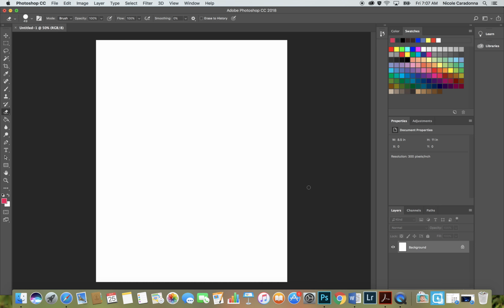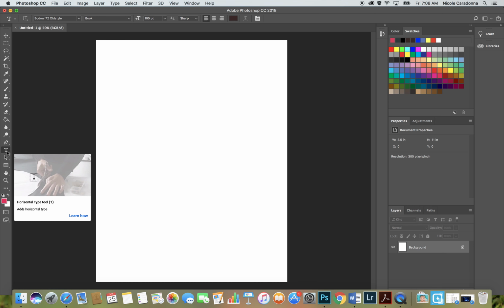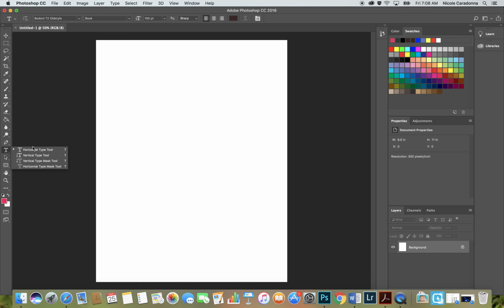And I'm just going to show you a couple of tools right now that you can use to make your logo. So over here on the toolbar, there is the Type tool. There's a horizontal type tool, and then there is a vertical type tool. So it really just depends on whether you want your type to go up and down or side to side. So I'm going to use a horizontal one for now.